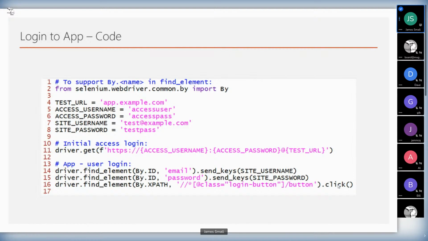Because when I launch Selenium, it's going to launch an instance of the browser, like Chrome in this case. It's going to navigate to the website. It's going to log in. Then it's going to populate these fields, and it's going to click the login button. So it's basically just like a user.